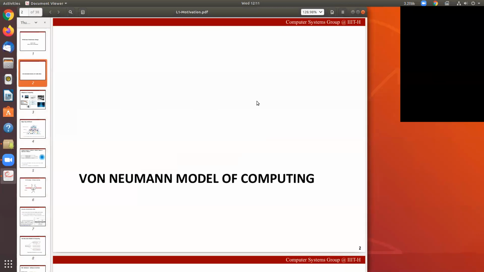Okay. So all of us are aware of the von Neumann model of computing. That's what you, as students, will be introduced to when you join your undergraduate program. For example, you do a C programming course, where when you write a C program, there is a single thread of computation in your C program.